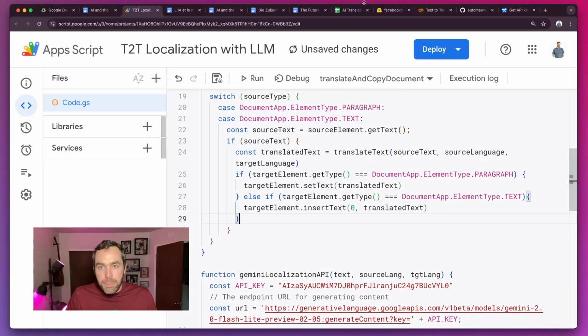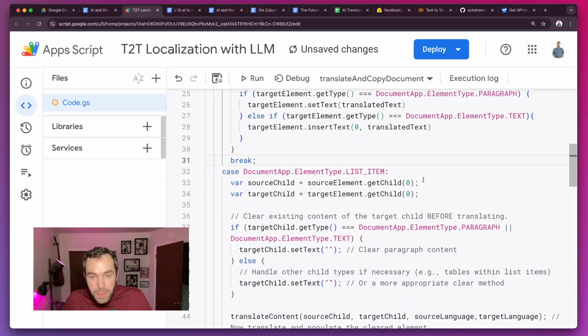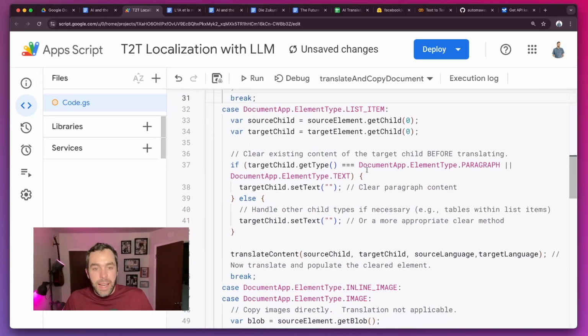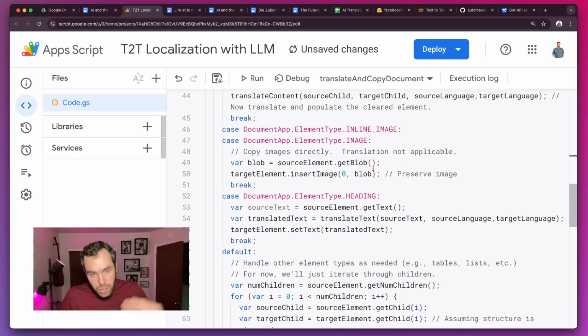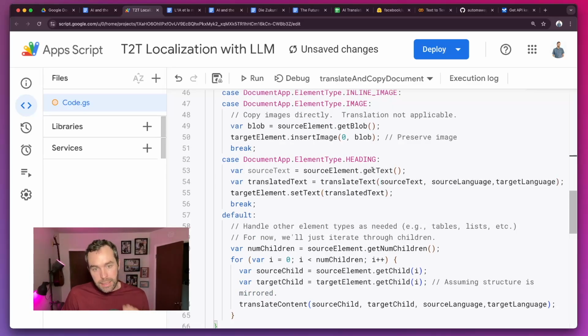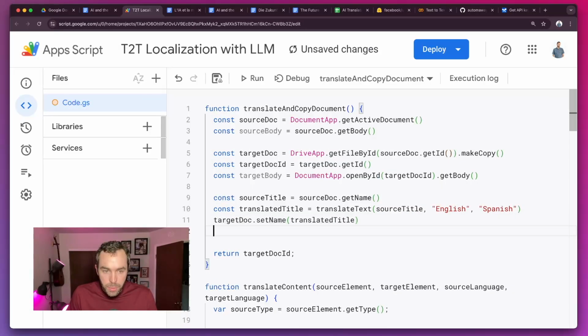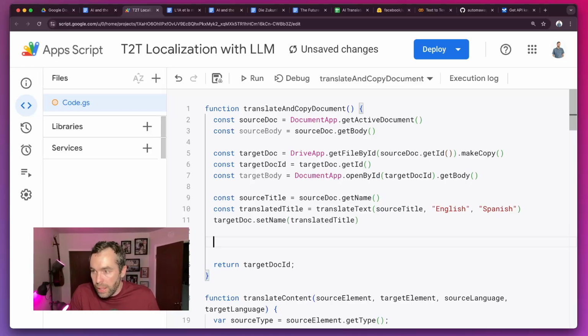I'm going to copy and paste in the other switch statements so I can get that and then talk through them. Now we have a list element case where it gets the items. It'll clear the paragraph content because I was running into an issue where it would put the translated version followed by the English. So this is how I handled that. It brings the images over and headings, etc. So we just have the title being updated now.